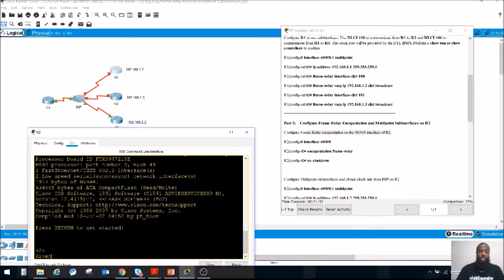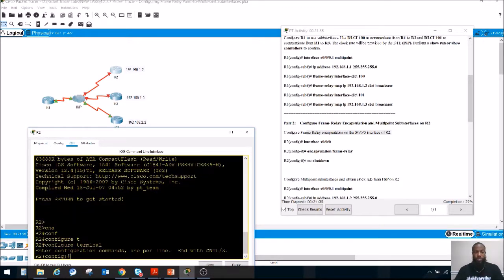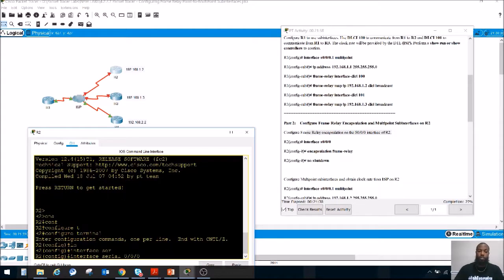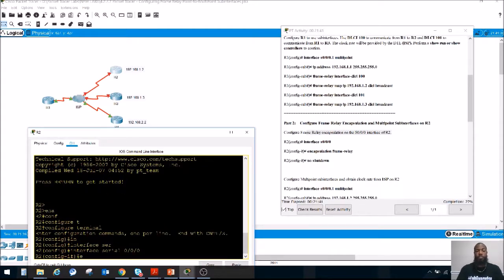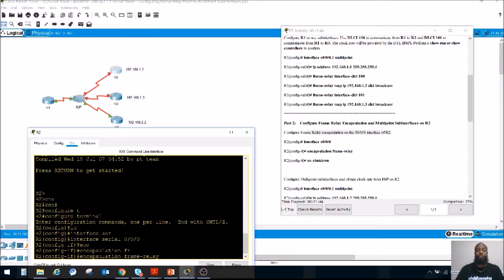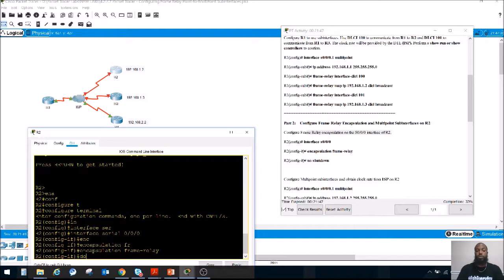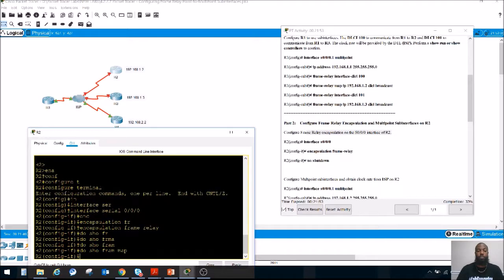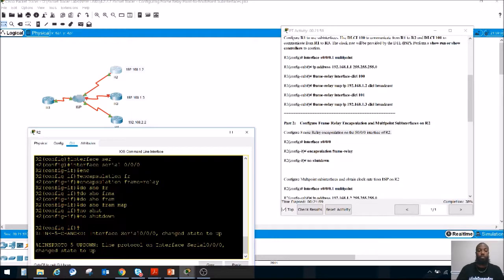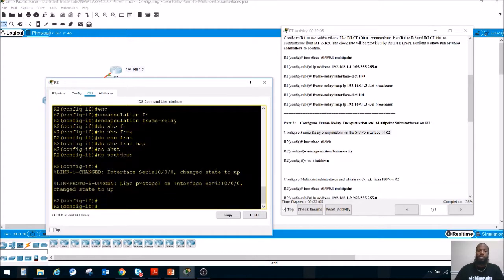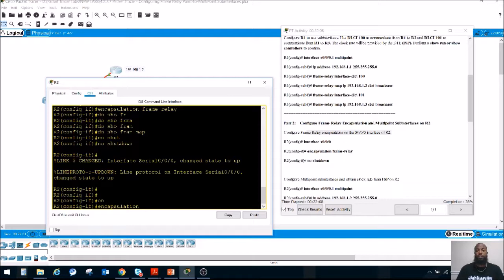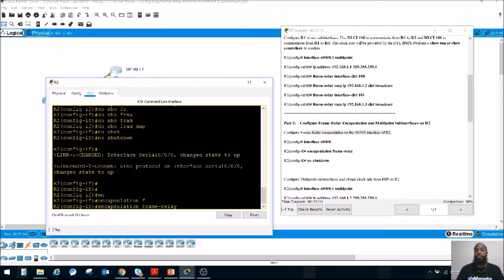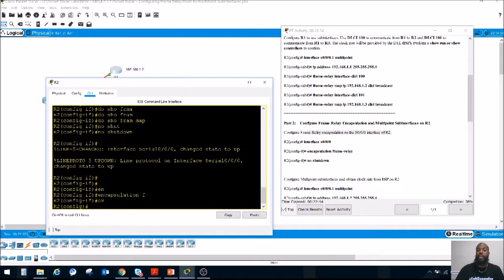CLI, enable, configure terminal, interface serial 0/0/0, encapsulation frame relay. Let's do a show frame relay map. Nothing so far, right? Let's do a no shut to bring him up. Something is definitely missing. Encapsulation frame relay, we did that already. Let's get out of this and get into the sub-interface.